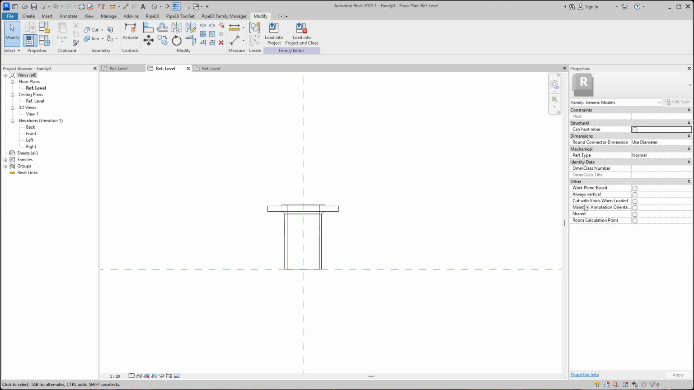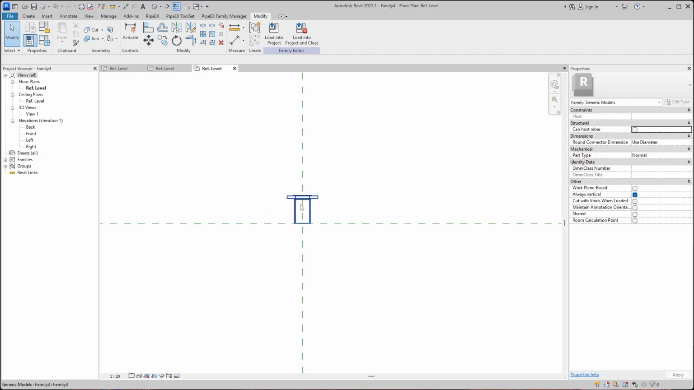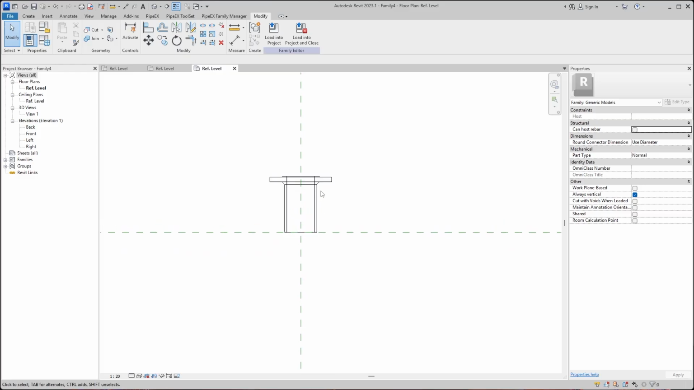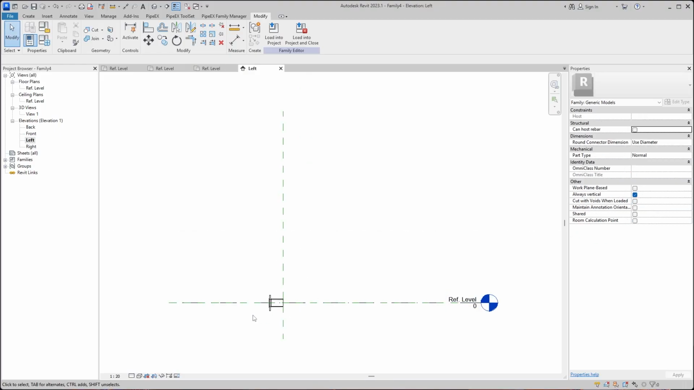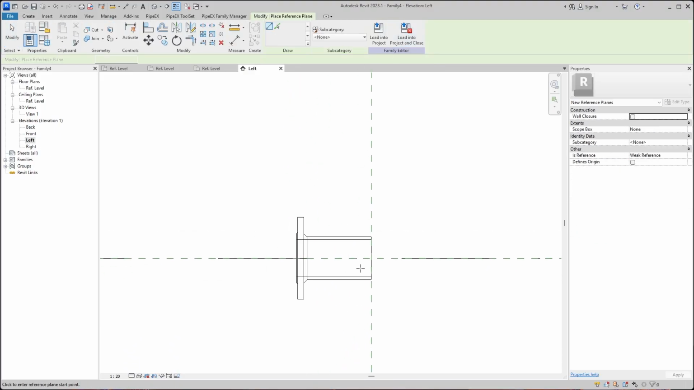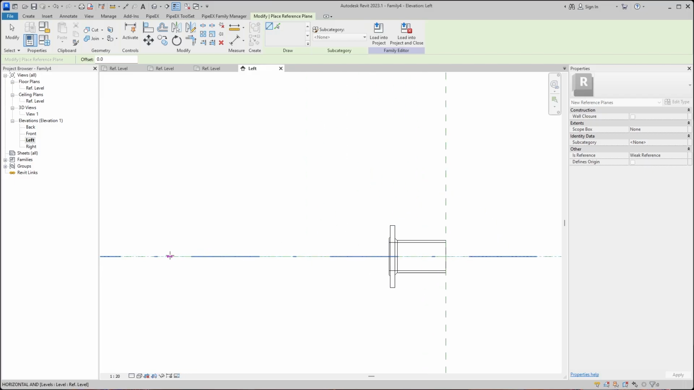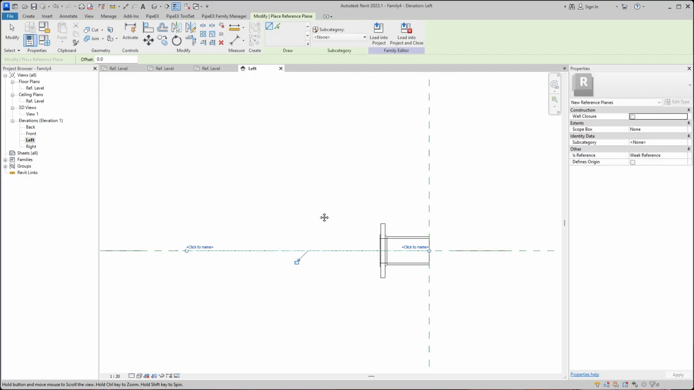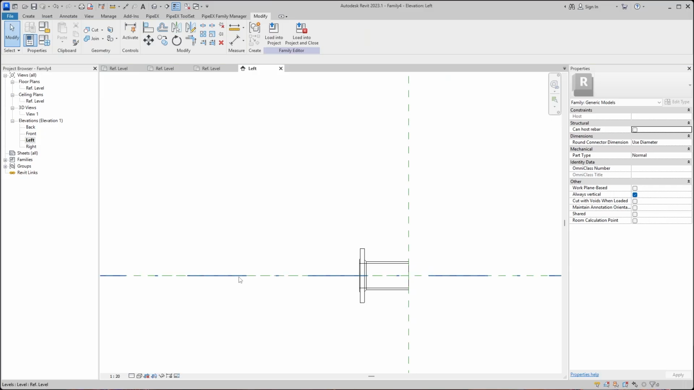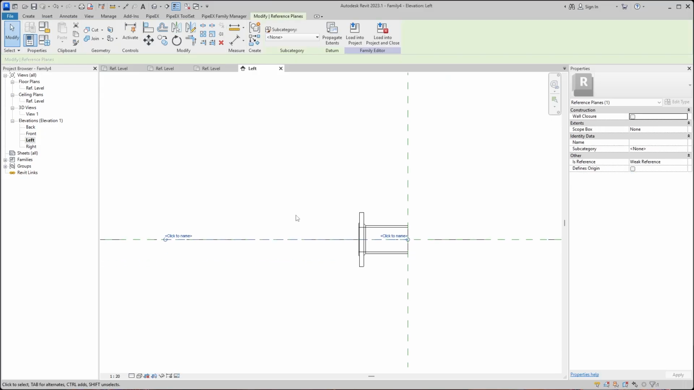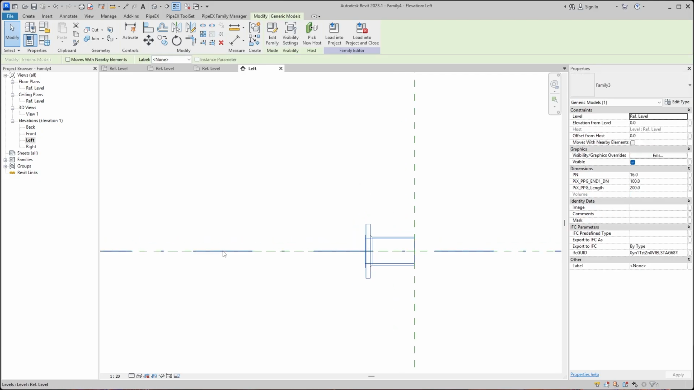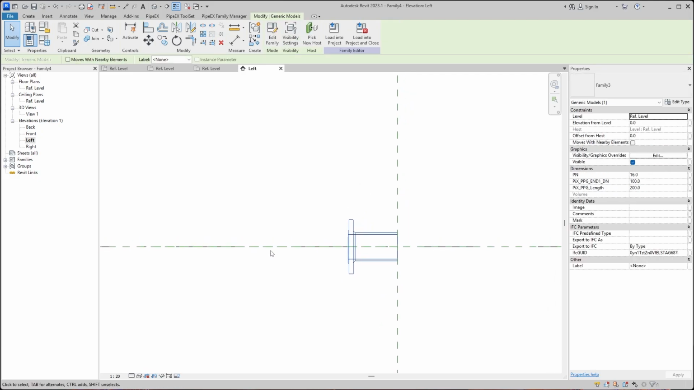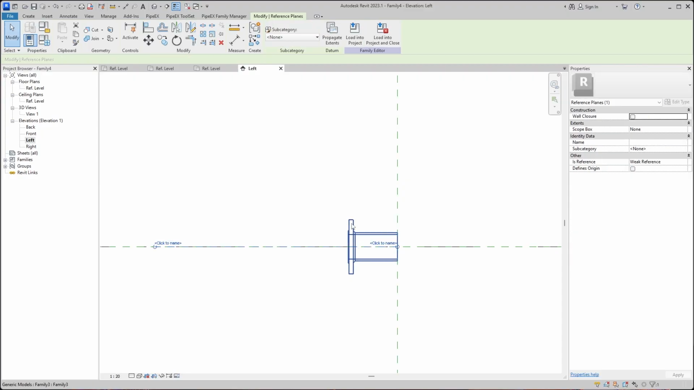As you remember, in this family we also removed the checkbox from always vertical. Now let's go here. I'm going to go to the left view and draw a reference plane. For now, we will create only one. Later on, we need to create a second one. And why do I need it? This reference plane we will use as a rotation point for the nozzle.